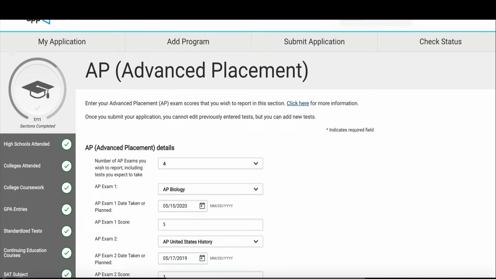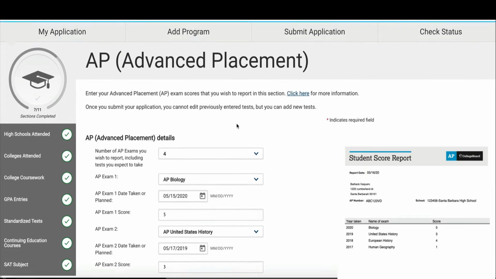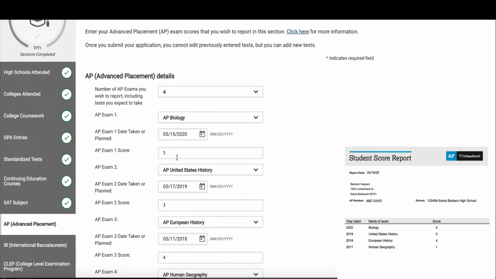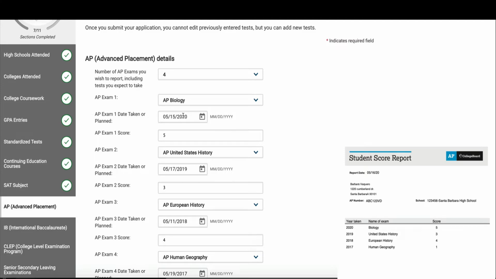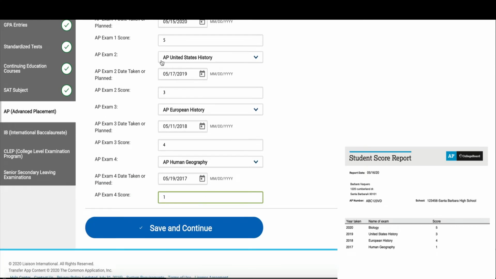Advanced placement. Here you get to report all of the AP tests that you took and your scores. As you can see on my transcript, I took 4. So on the very first question, I reported 4, and then I individually put in the information for each of my exams. Exam number 1 is AP Biology, the date when I took it, and my final score, and so on. You can see I did the same for AP United States History, AP European History, AP Human Geography.